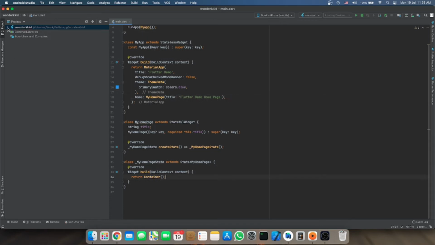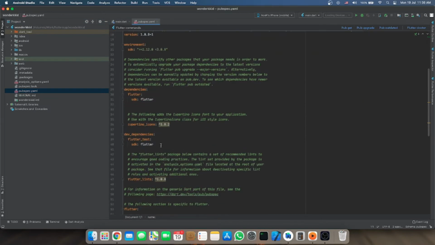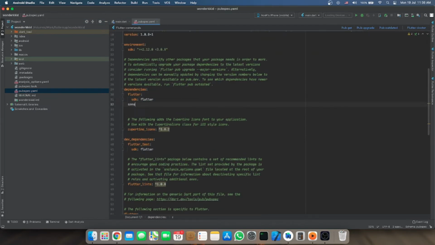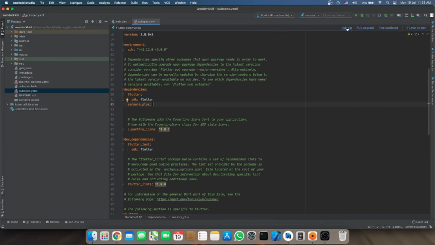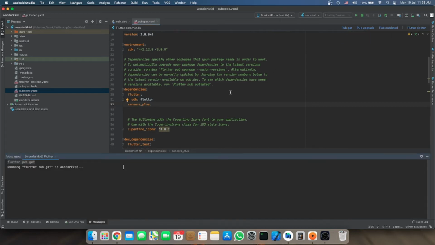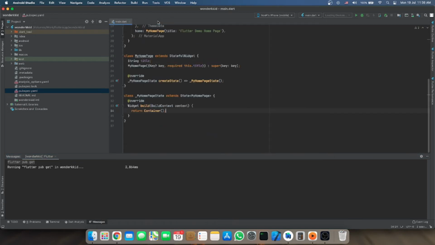So for the package, we're going to go to pubspec.yaml, and in the dependencies we're going to add sensors_plus. Let's pub get. Everything is working fine.